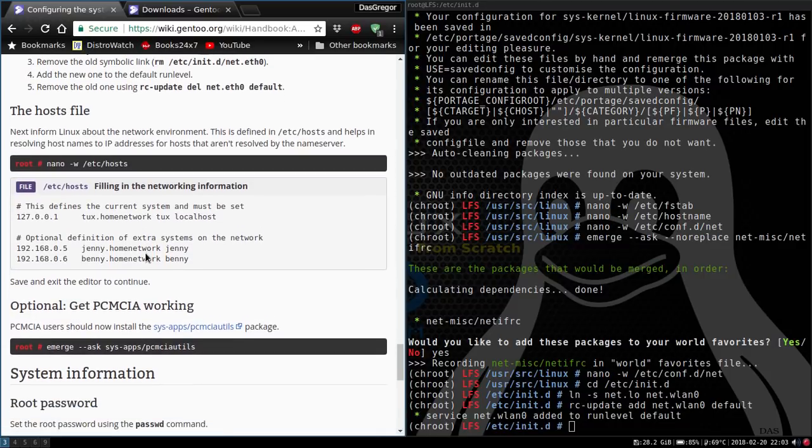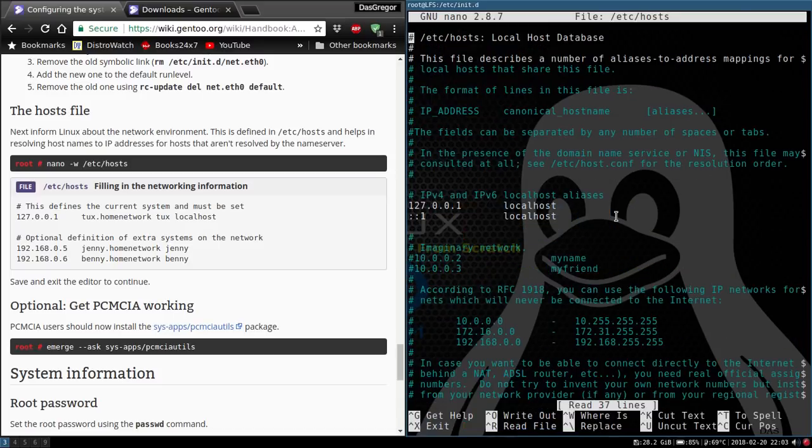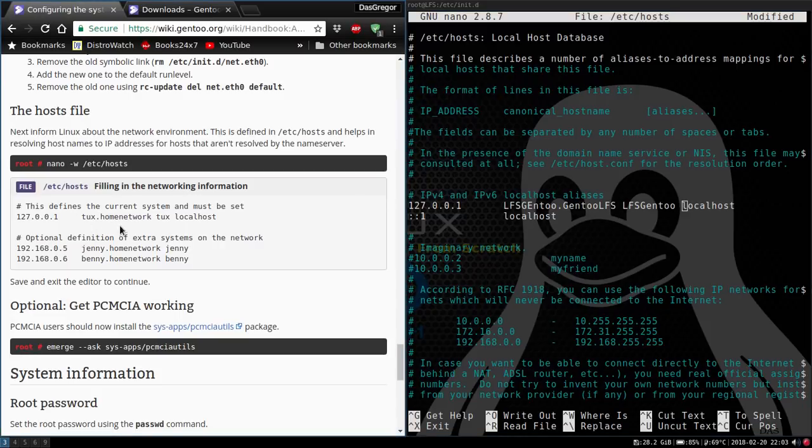The next thing is setting up the hosts file name. So we're going to edit /etc/hosts. And it looks like there's a lot of default things. The area right here that we're looking at is this. We first called ours lfs-gentoo.lfs-gentoo, fully qualifying it. And then we will do lfs-gentoo without fully qualifying it, kind of how they did that here with tux.homenetwork, tux, and then localhost, and that matches what we have done for that.